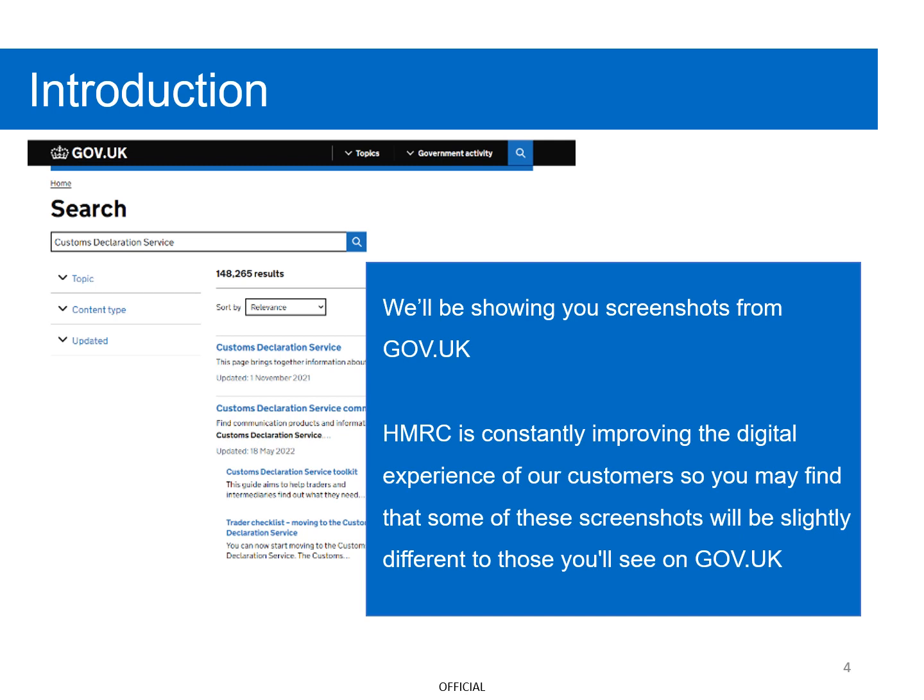We will be showing you screenshots from gov.uk. HMRC is constantly improving the digital experience of our customers, so you may find that some of these screenshots will be slightly different to those that you'll see on gov.uk.